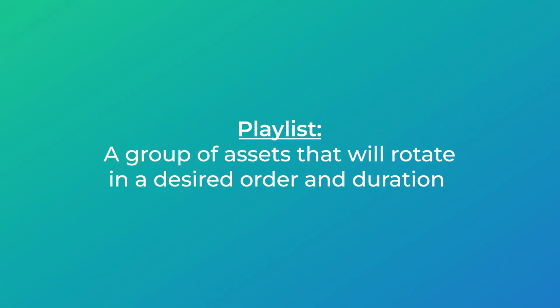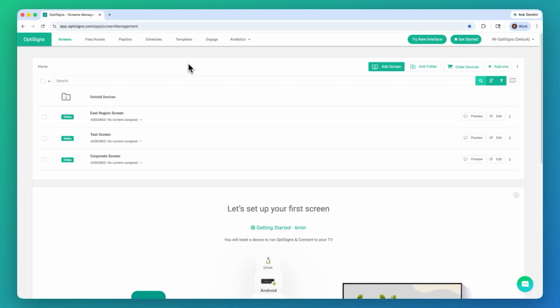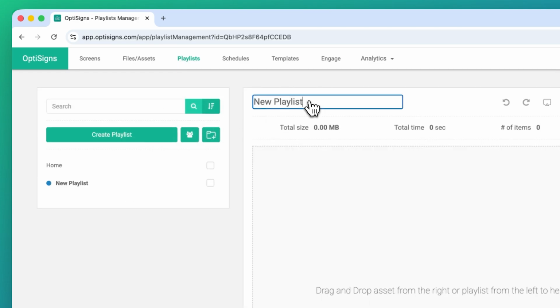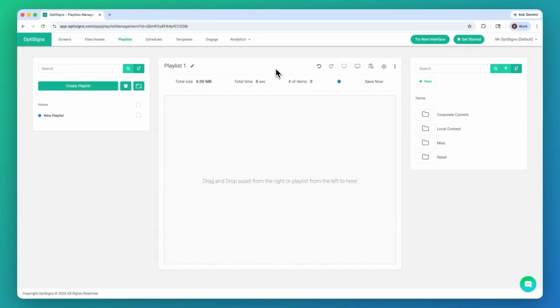A playlist within the OptiSigns platform is a group of assets that will rotate in a desired order and duration. Learning to manage playlists allows you to easily organize and display your content across all your screens. From the Playlist tab in the OptiSigns portal, you can create a playlist by clicking Create Playlist and giving it a name. Just click outside of the name field and the playlist name will automatically save.